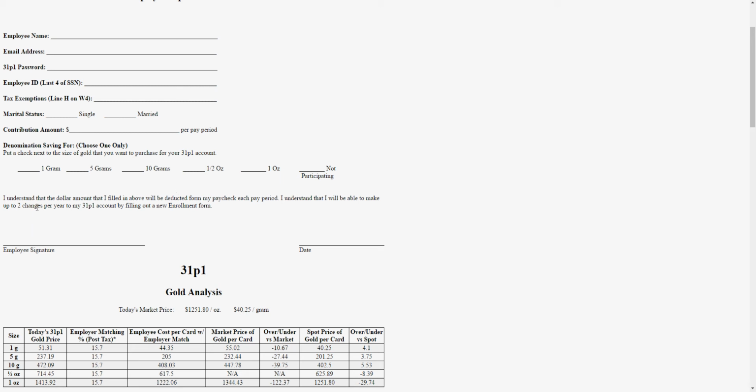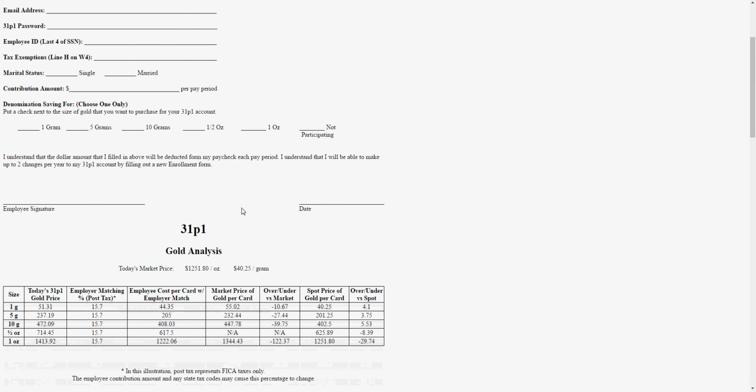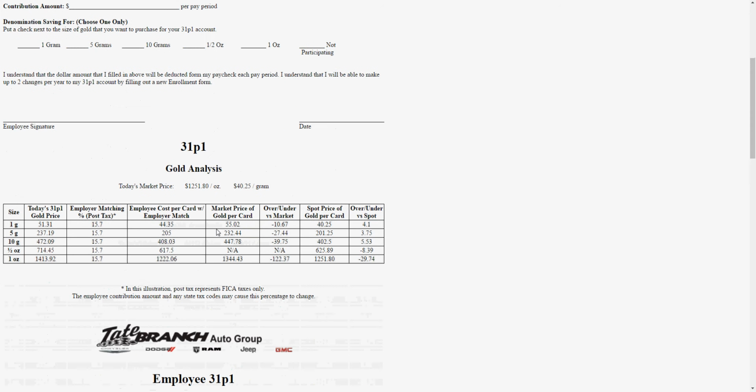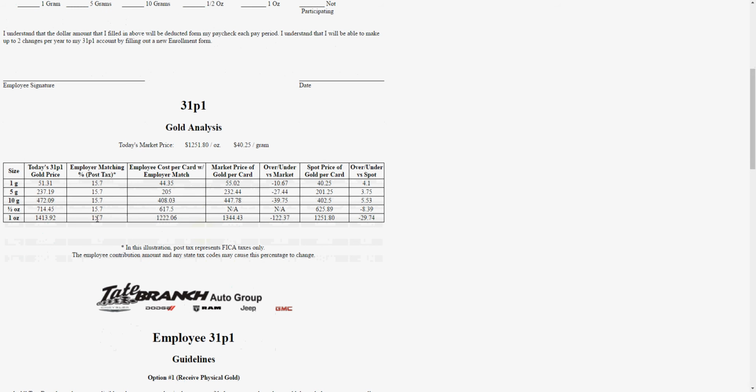And then right here, the statement: I understand that the dollar amount that I filled in above will be deducted from my paycheck each pay period. I understand that I will be able to make up to 2 changes per year. In this case, if you remember back in settings, this company set up that they could make 2 changes per year. The employee will sign it and date it. It shows an analysis based on the day you printed this, just so that they can take a look at what this does for them and how they're buying the gold over or under spot with your match.